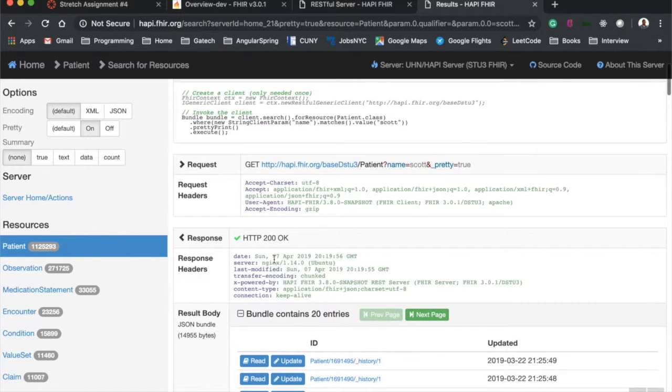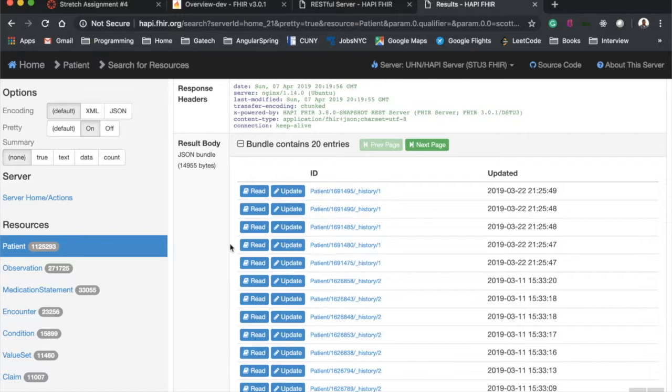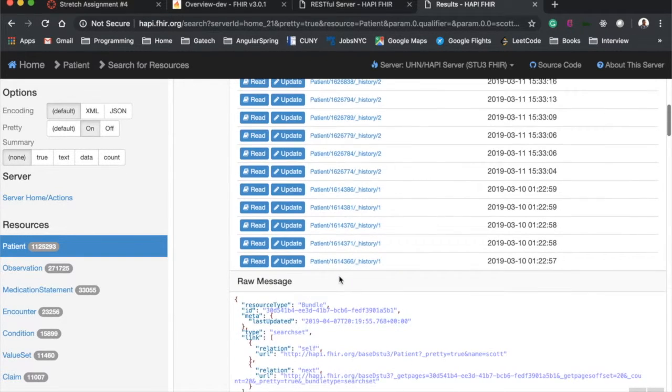So the patient name this time is Scott, and I got an HTTP 200 OK message, and then I got a bundle that contains 20 entries. Each of these entries is a patient record. If you look at the records, these are patient IDs, and this is the history. So I can also see the IDs and patient history. So I can see all the patients whose name is Scott.